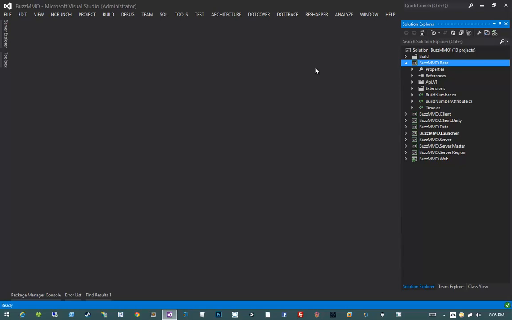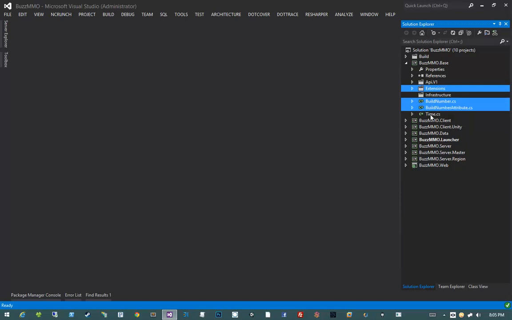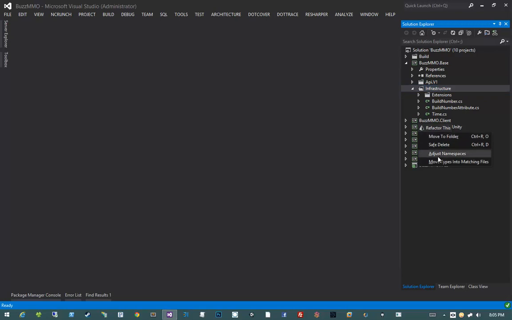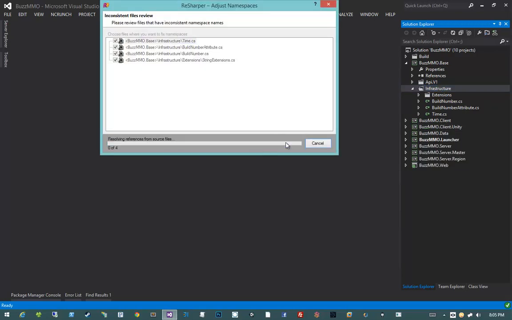All right, the first thing that I want to do is in the buzzmmo.base project, I do want to introduce a new namespace, and that's going to be the infrastructure namespace. So I'm going to come up here and create a new folder, and I'm going to call it infrastructure. And then I'm going to take all of the extensions namespace, the build number attribute, and the time classes, and I'm going to cut them and paste them into the infrastructure folder. And then I'm going to use ReSharper by clicking on the infrastructure folder and holding down Control-Shift-R and say Adjust Namespaces. And then hit Next.